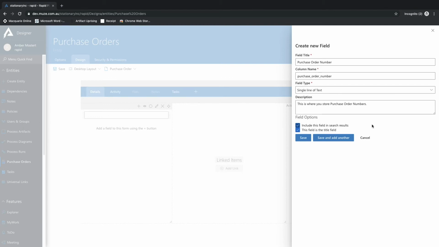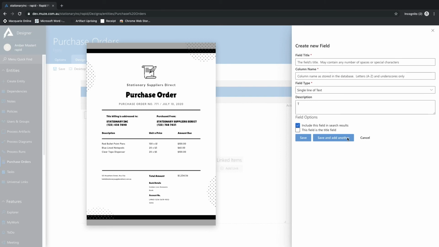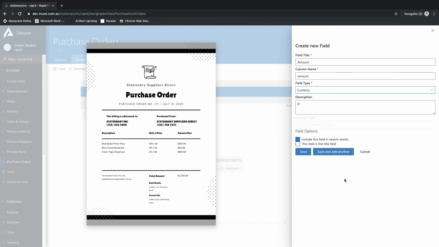I'm just going to quickly whip up some more fields for our purchase order form. To save time, once you've created a field, press save and add another. Now let's create fields to match the example purchase order. One thing to remember about fields is that if it's not on the page, it still exists. Fields are stored on this panel, and from this panel, we can add them to different forms on different pages, layouts, or views.